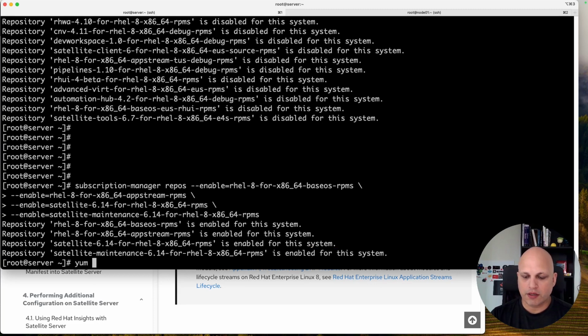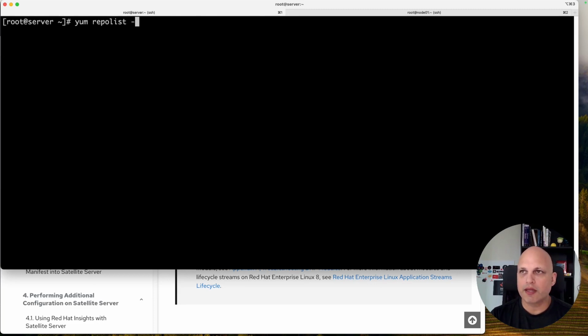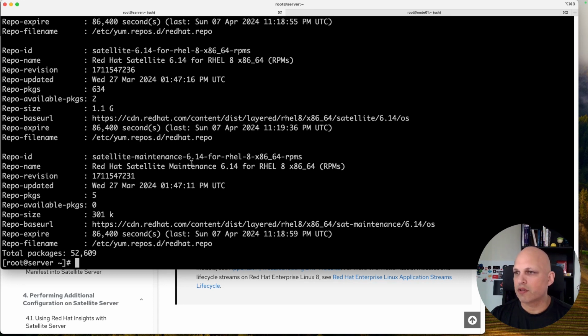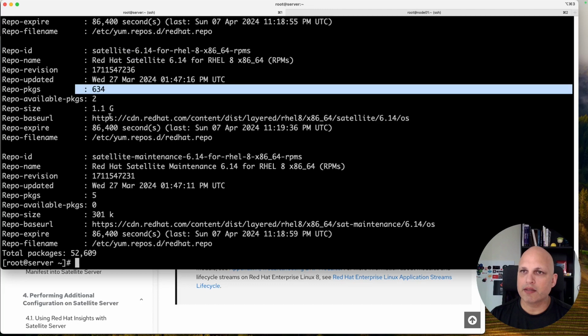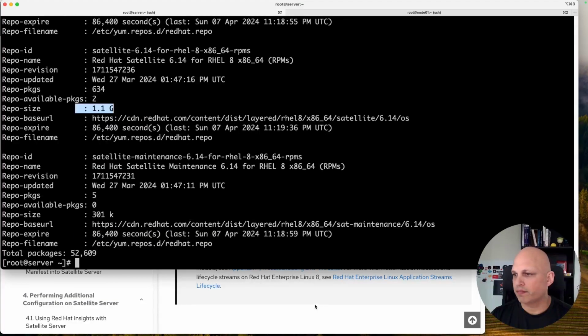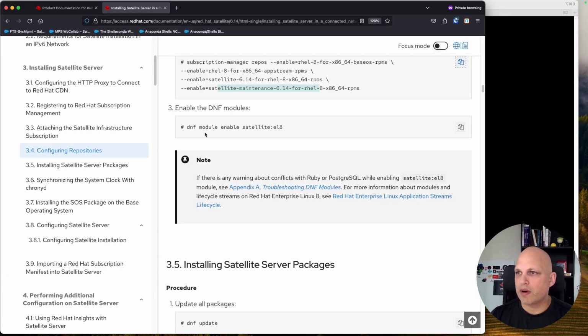If we execute yum repo list -v, we should be able to see all of them, or the verbose information regarding all of them. And there we are. So we have the maintenance, we have Satellite 6.14, the number of packages, the size, the date, for all of them. This is great. So for RHEL 8, we have some modules working with DNF.